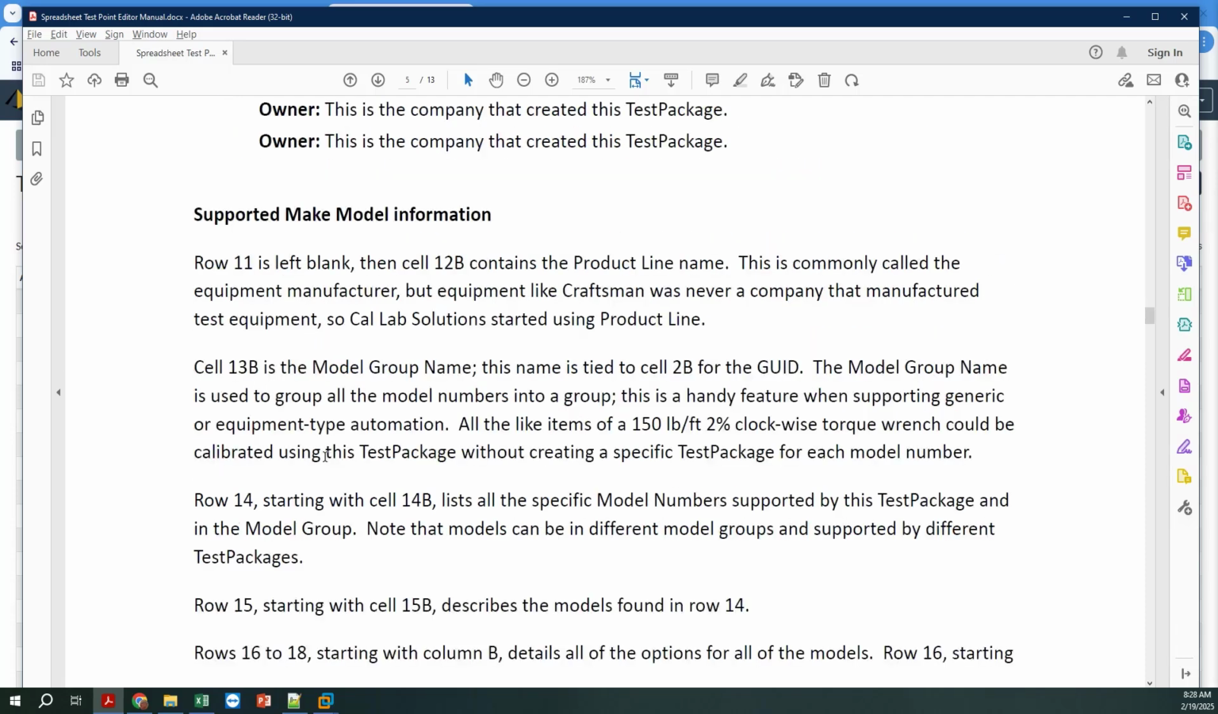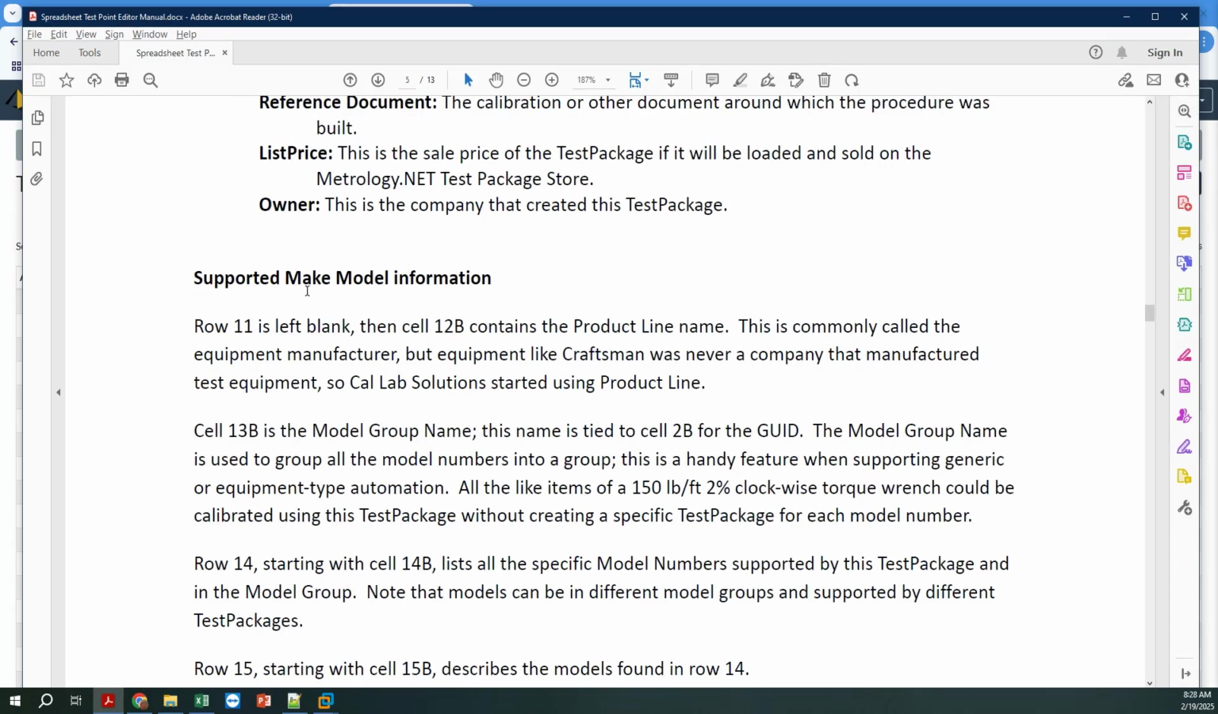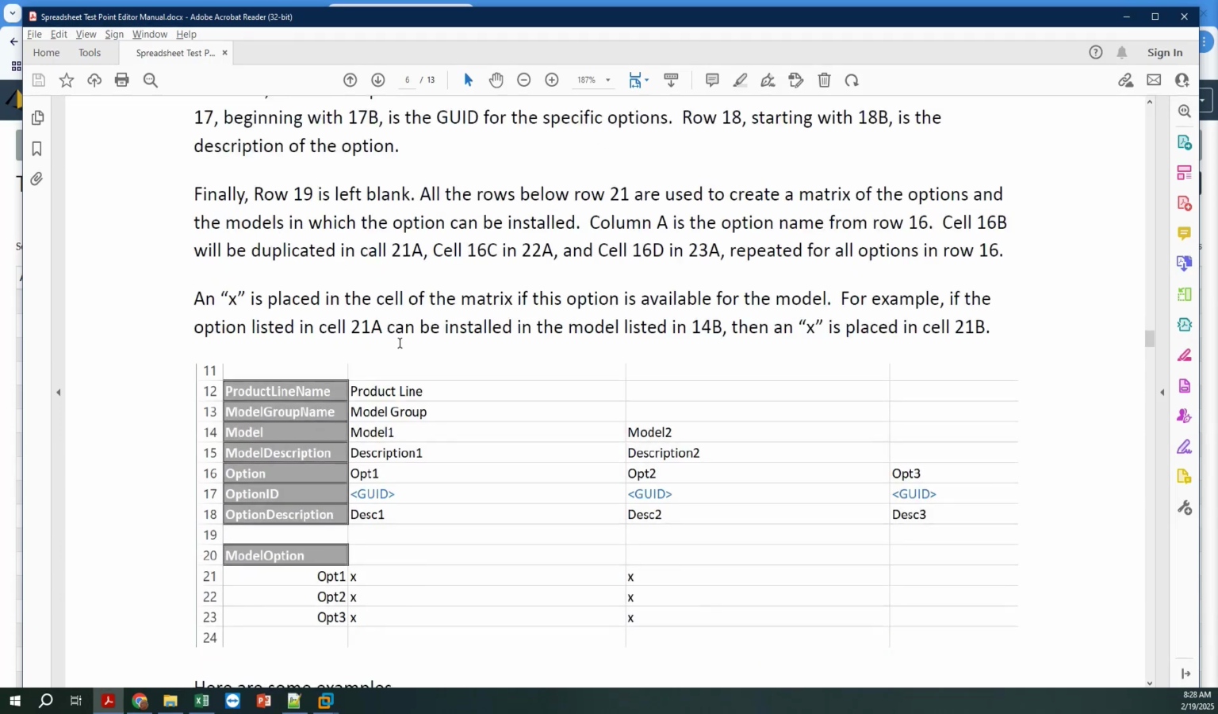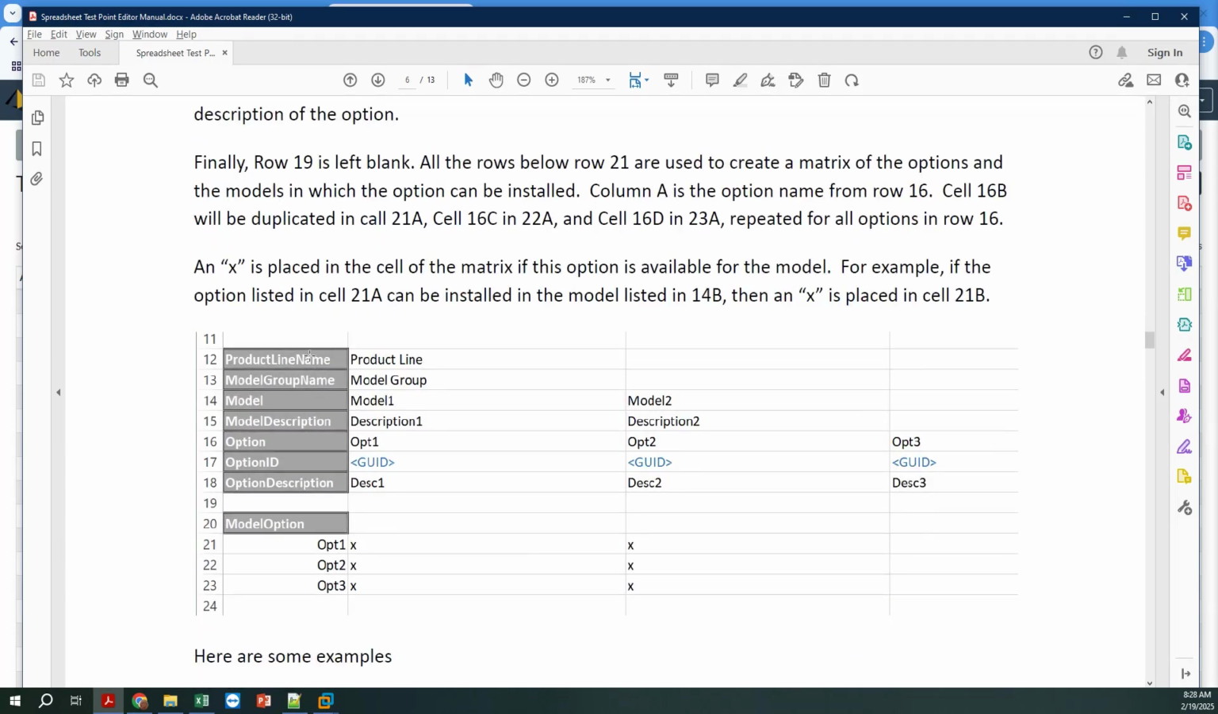The next section of this is we're going to start talking about make model information. So in here, we've got product line. We talked about how I use product lines differently. We've got model group name. We've got models, descriptions, and then a whole bunch of options.